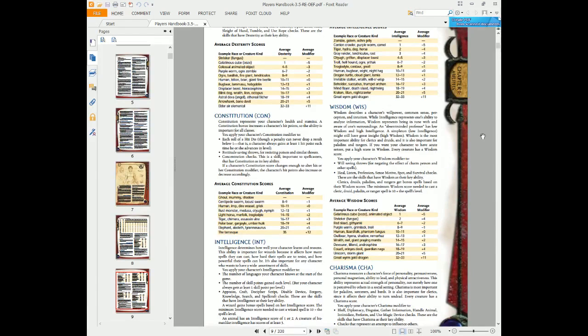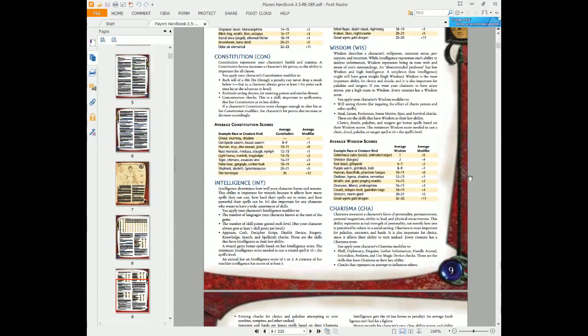If you want your character to have an acute sense, the ability to notice and apply what you have noticed, you need a high score in wisdom. Every creature has a wisdom score of some sort. This has to do with your will save, basically how you are affected by charm person spells, things like that. Healing, listen, sense motive, etc. Again, you could probably apply that. And here's the average.